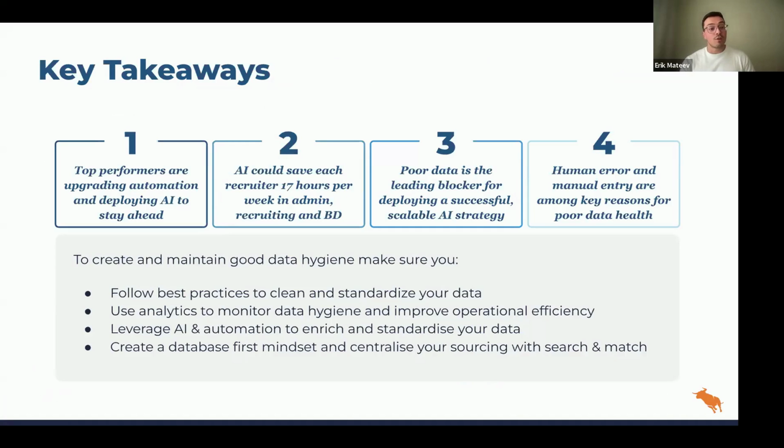These top performers are currently focusing on upgrading automation and deploying technology as much as they can at a business-wide level. And they're deploying AI not only to solve challenges, but also to stay ahead of the curve. AI is technology that has already proven to be successful and provide value across different parts of the recruitment and business development process. You can look at saving potentially up to 17 hours per week for every recruiter in their admin, in the recruiting, and in the BD efforts.